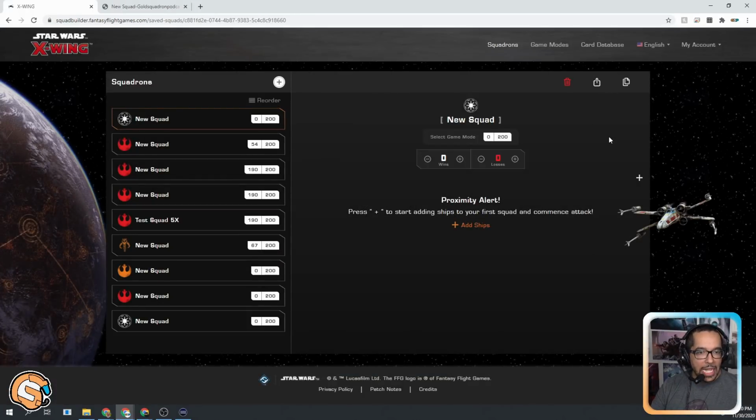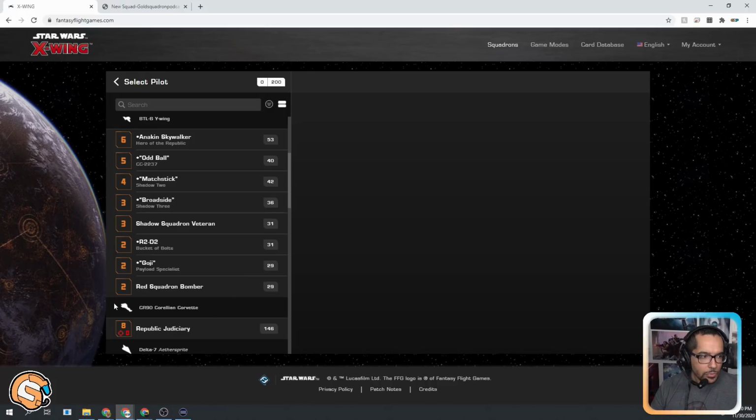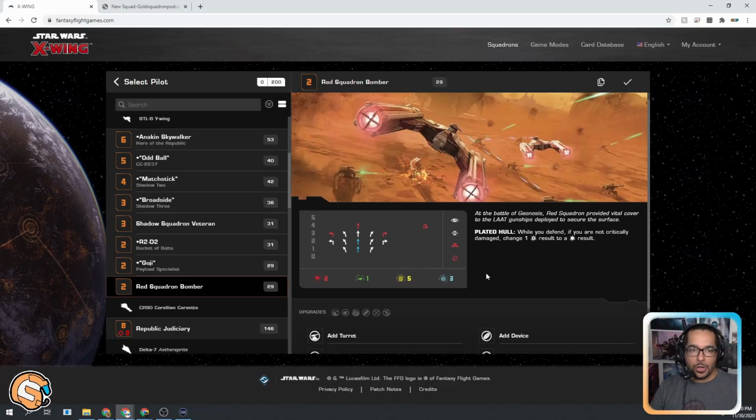Now, we add a ship. I will say that the UI is optimized a little bit better for phones than it is for a computer, but I'm not going to worry about those specific problems. I'm going to worry about the problems that everybody suffers regardless of the platform. So you click the plus sign to add a ship, and we have a bunch of options here. We're going to go ahead and add a Red Squadron bomber to our squad.